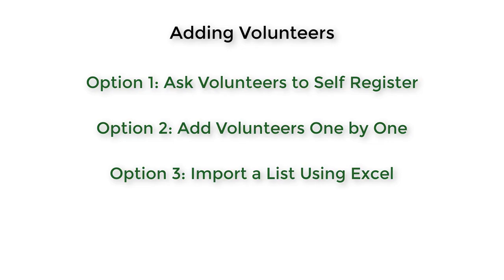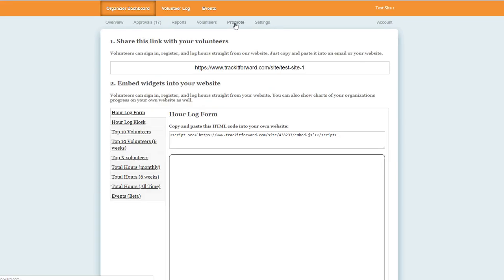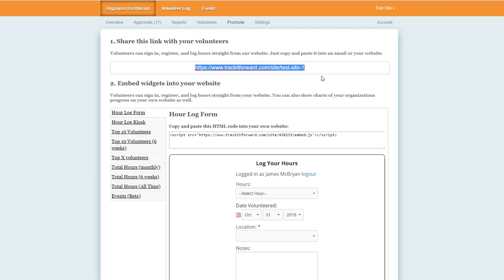Let's start by asking volunteers to self-register. From your organizer dashboard, go to the Promote page. Here you will find the direct link to your organization's site on Track It Forward. You can share this link with your volunteers in an email or by posting it on your website.